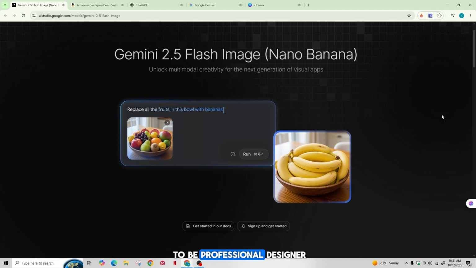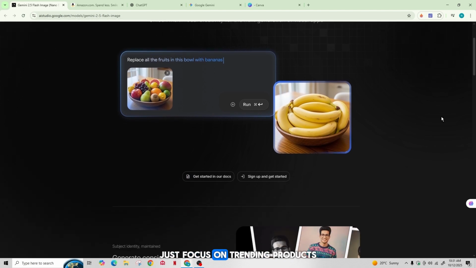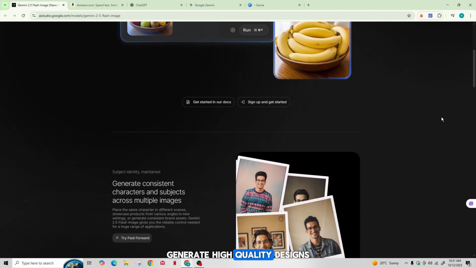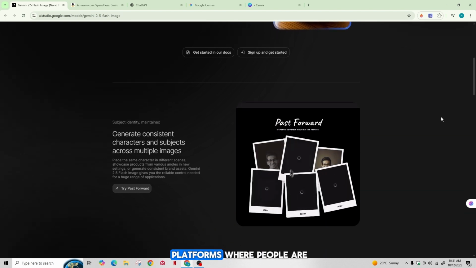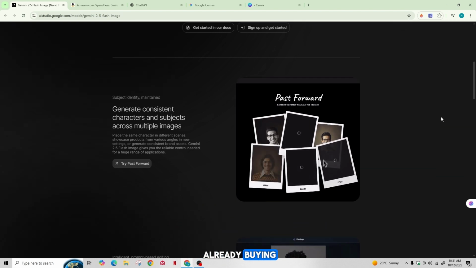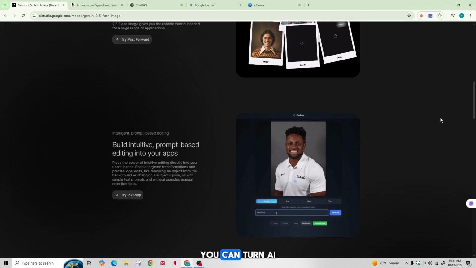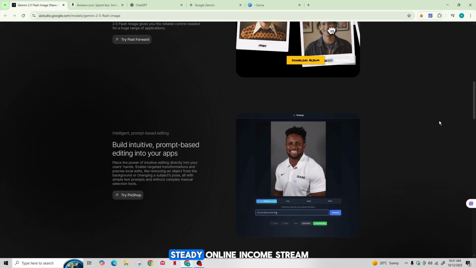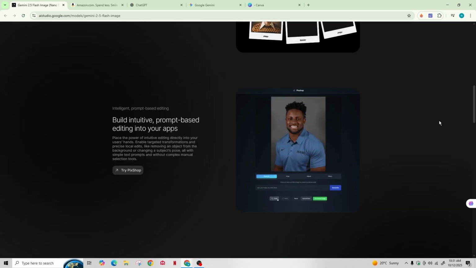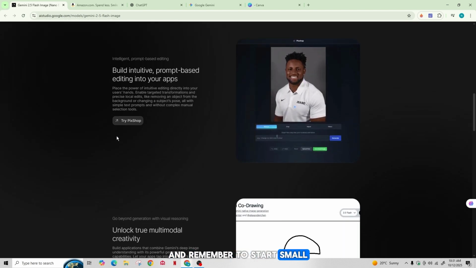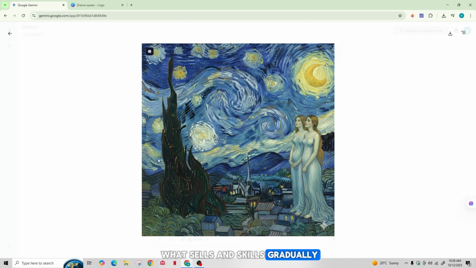You do not need to be a professional designer. Just focus on trending products, generate high quality designs, and put them on platforms where people are already buying. With persistence, you can turn AI generated designs into a steady online income stream. And remember to start small, test your designs, learn what sells, and scale gradually. The easier you make it for buyers to find and love your creations, the faster your earnings grow.